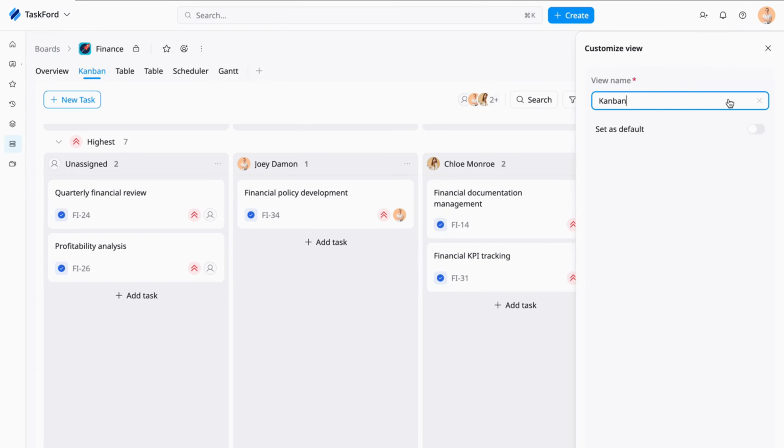Finally, you can save the current view with a name and even set it as the default if you want. So your preferred layout is ready every time you return to the board.